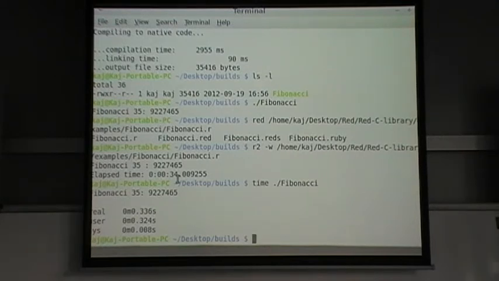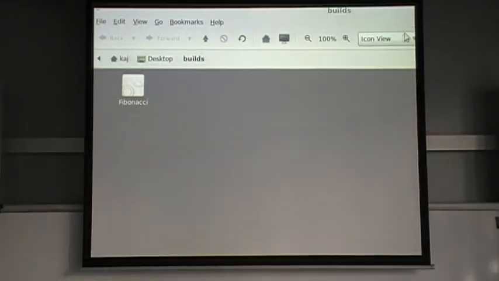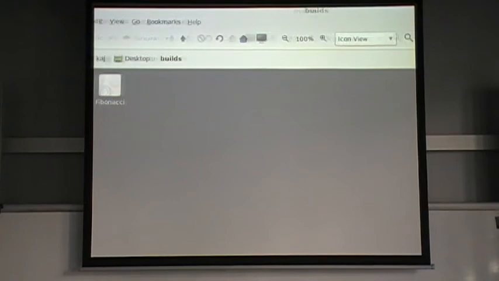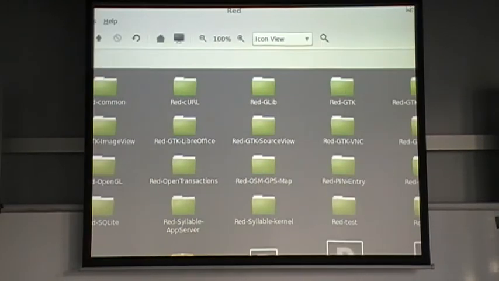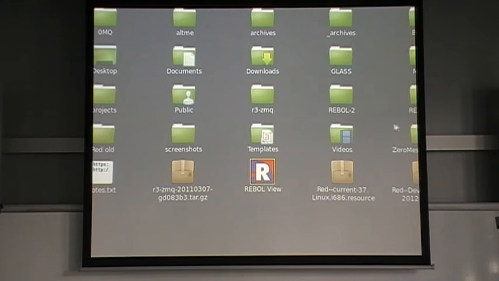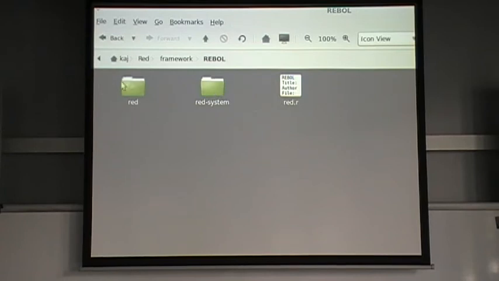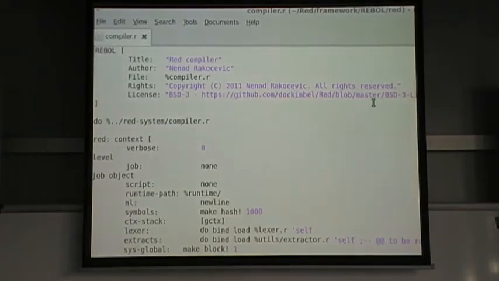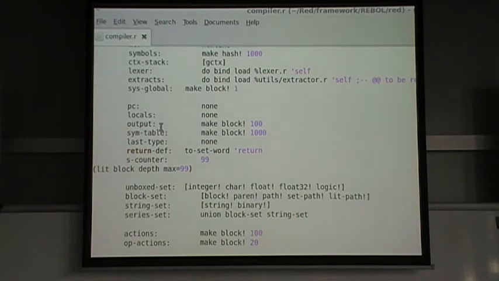And if you look in the source code of Red, let's look at my real screen. This is my example directory. I have it in my home directory. It's a bit confusing, all those red directories. Here's the real compiler. It's split in the Red compiler and the Red/System compiler. And here you see the compiler, which is a .r file, so the compiler is currently written in REBOL. And that should look familiar by now.